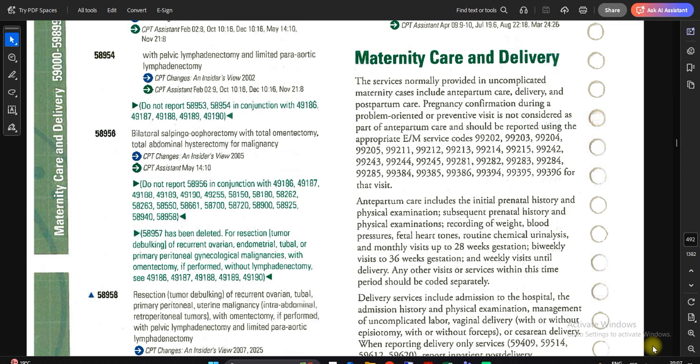So now we will start maternity care and delivery, which is one of the most complicated chapters in same day surgery coding. So what is maternity care and delivery? Basically it is taking care of a pregnant patient before delivery, during delivery and after delivery. All of these are included in maternity care and delivery.